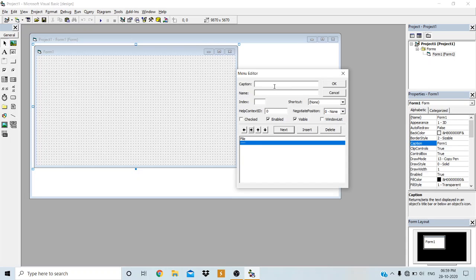Now insert the menu by typing caption and name properties. So new, and name as menu new. Then click on next.